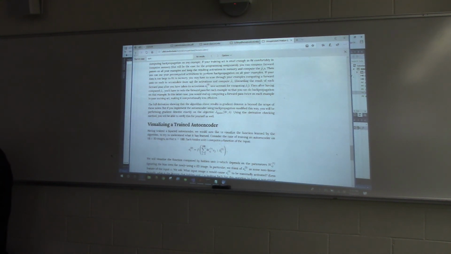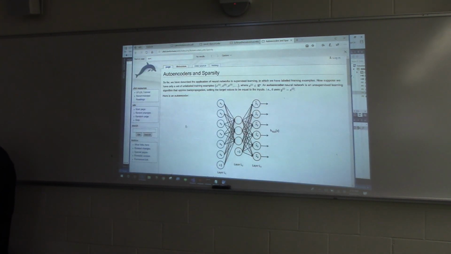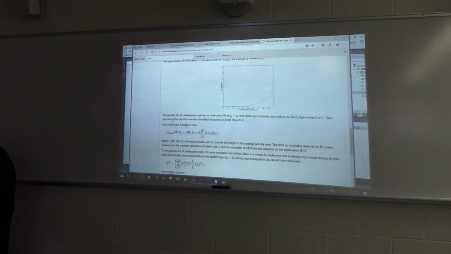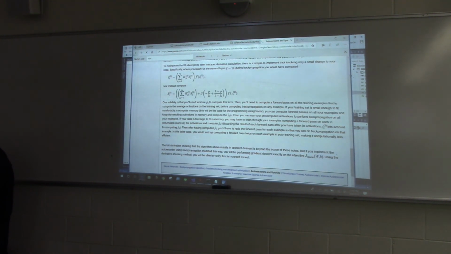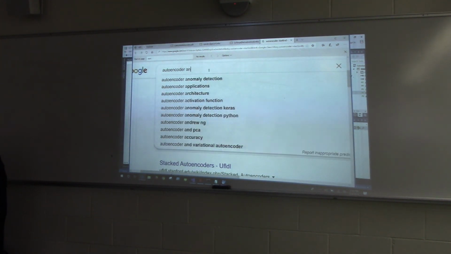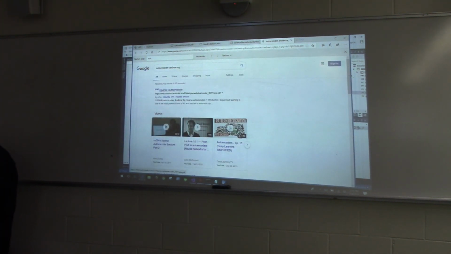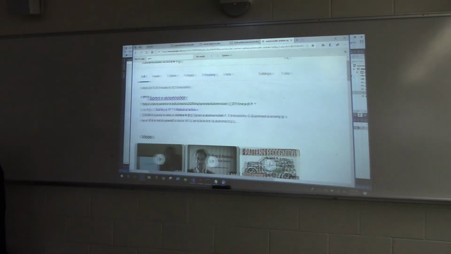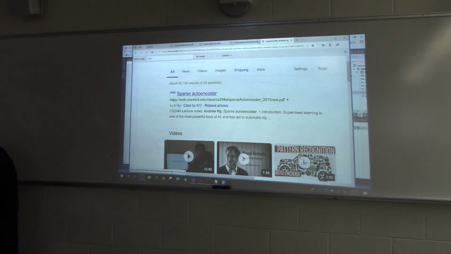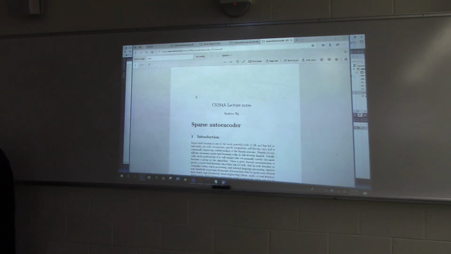Sorry, that's not the article. The one I wanted to pick is CS294. Let's see, this is the one, autoencoders and sparsity. Okay. All right, let me search on autoencoder Andrew Ng. Okay, so yeah, it's called the sparse autoencoder.